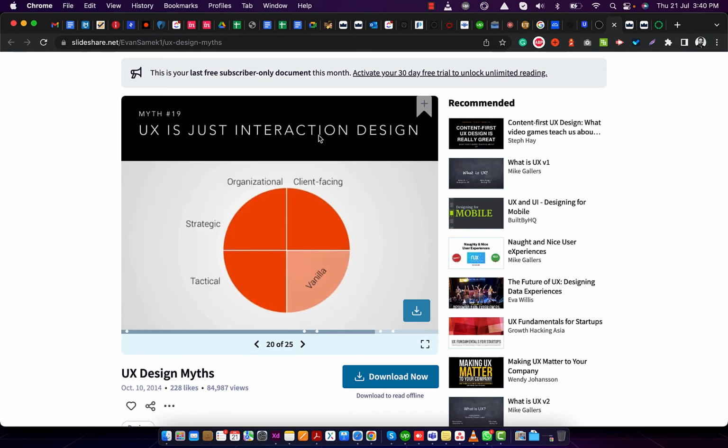UX is just interaction design. No, it's not like that. If a screen comes with animation and we say, okay, wow, what a user experience. It's not like that. Let's suppose a login screen comes, but when I enter my correct information, like yesterday, and nothing comes, what is the purpose of interaction design? Interaction design always elevates the UX, but it's not the only part of the UX.